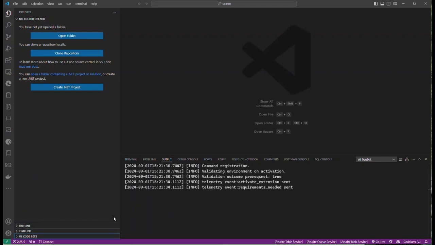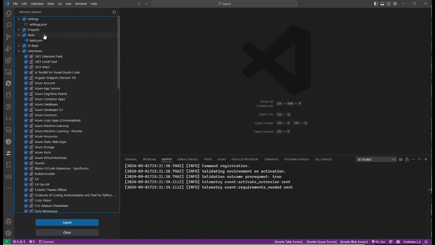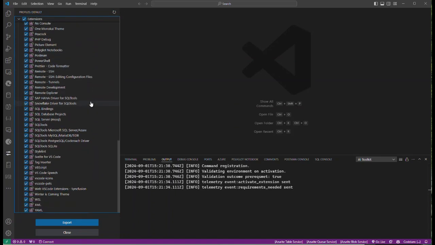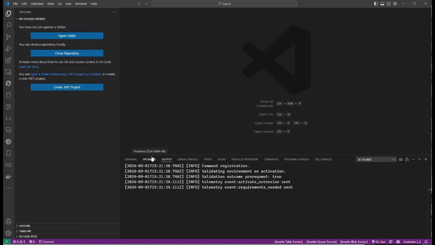Okay, so how do we solve this? Well, if you go to settings, you'll see profile, right? And I bet most people have just seen default and thought, yep, that's it. I've set up color themes and stuff like that, but you don't have to. In fact, if you have a look at the profile contents there, you can see you've got all your UI state, your extensions, and there's all my extensions. Way too many. So the idea with profiles is that you can split things up.